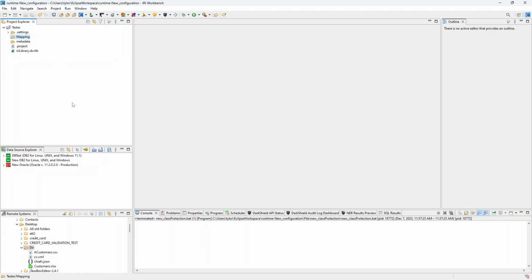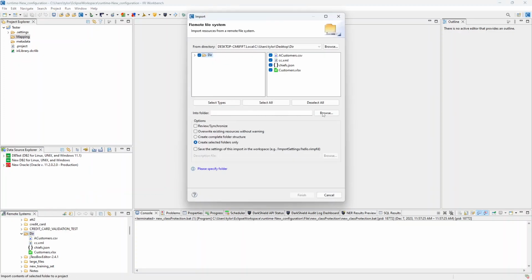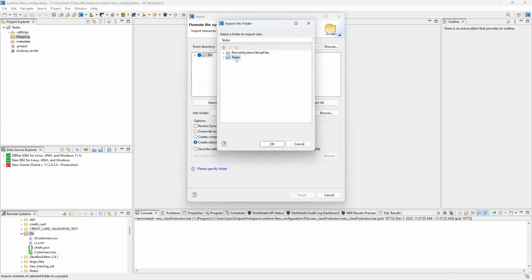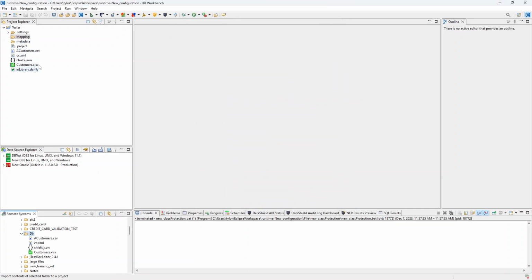So now we have to move our files into our Project Explorer. To do that, we're going to go into the remote systems and navigate to where our files are. There's one of two ways you can do this. You can either control click all of them, drag and drop, or you can right click on the directory, go to import to project, into folder, browse, and select the project we made and select OK. From here you can click finish, and as you can see, our files are now populated inside of our tester project.